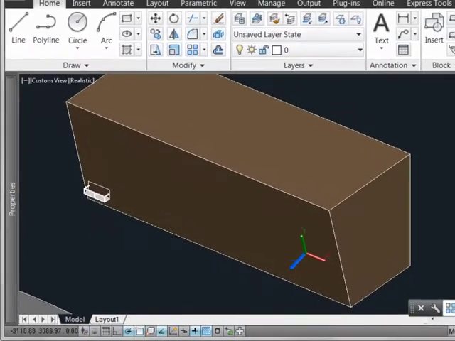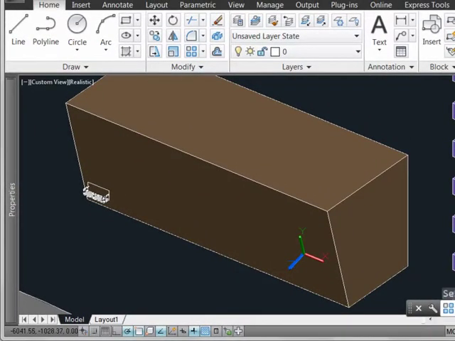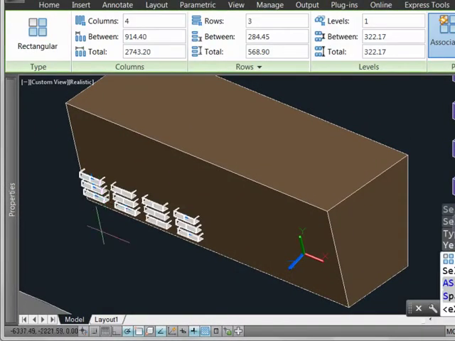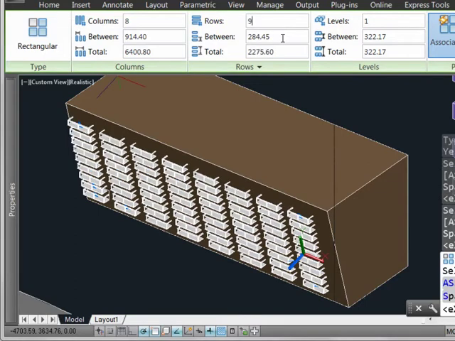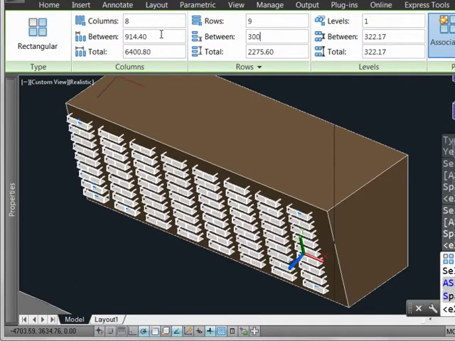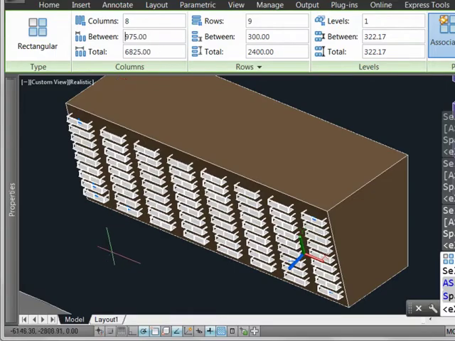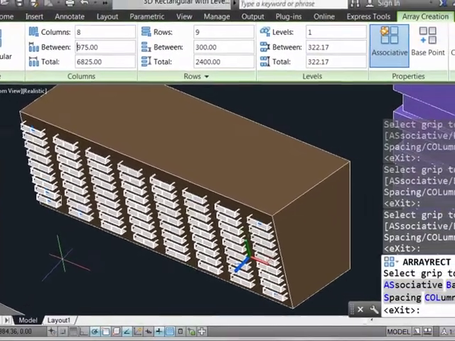Next, I'll select the array command itself and select my balcony. I'll enter to finalize my selection, and we can see the array taking shape here. All we need to do now is input the correct number of columns and rows as per our building design, and we'll see the preview updating as we do this. I'll simply assign the correct spacings so that all of our array elements are properly aligned. And now we have a perfectly formed array that does the job for us.